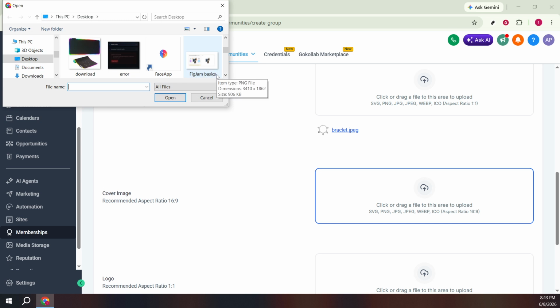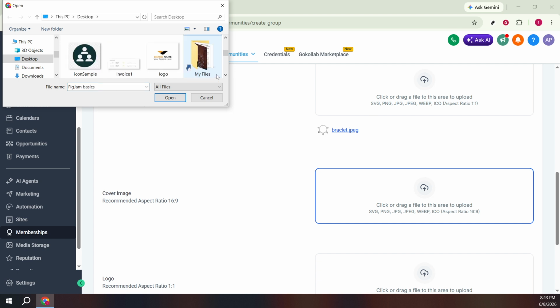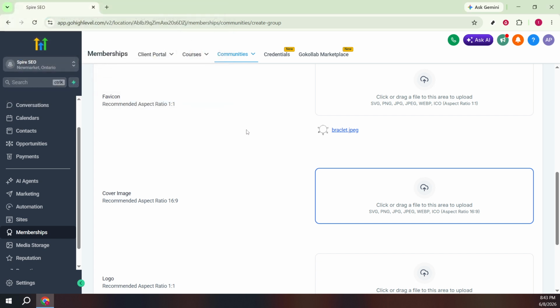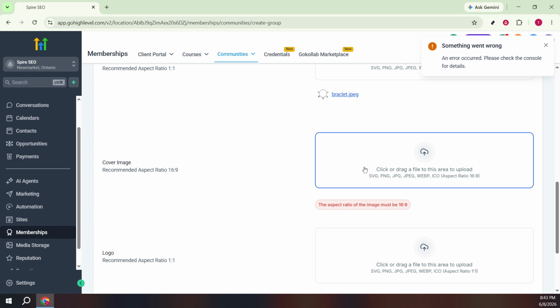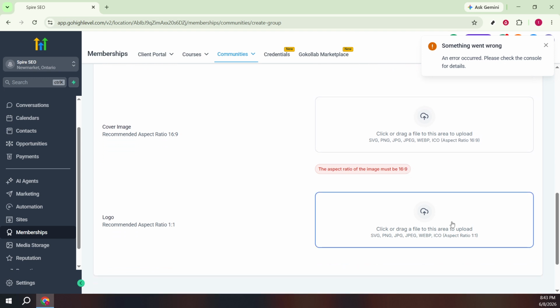Give everything a quick review: name, URL, description, discovery choices, and visuals. Then click Create Group. GoHighLevel will save your settings and spin up your community space. That's it. You now have a branded, ready-to-use community where you can begin welcoming members and starting conversations.